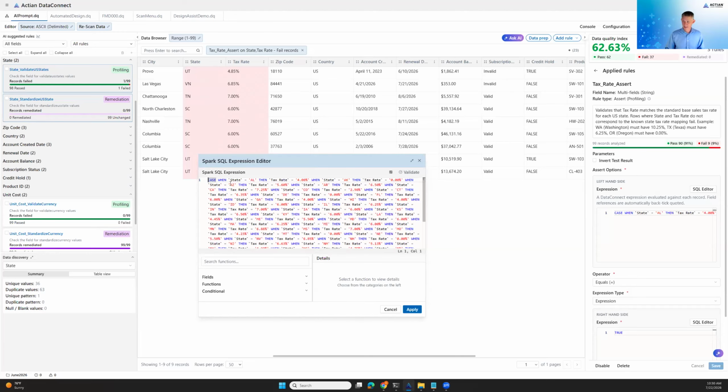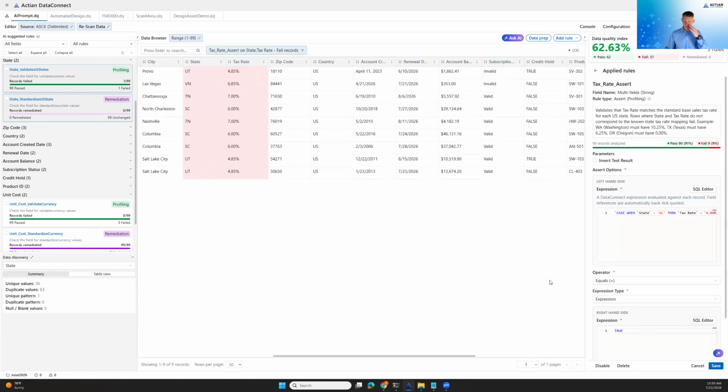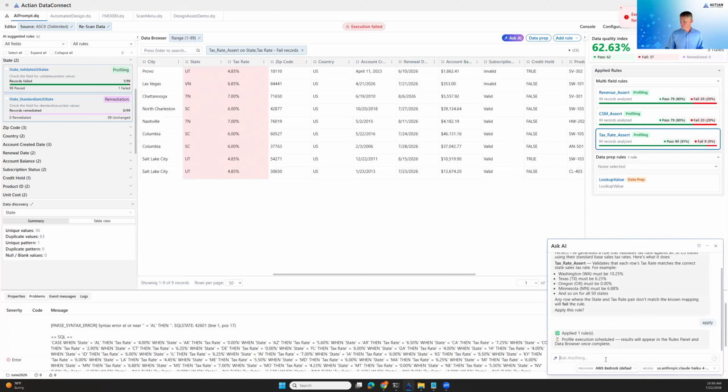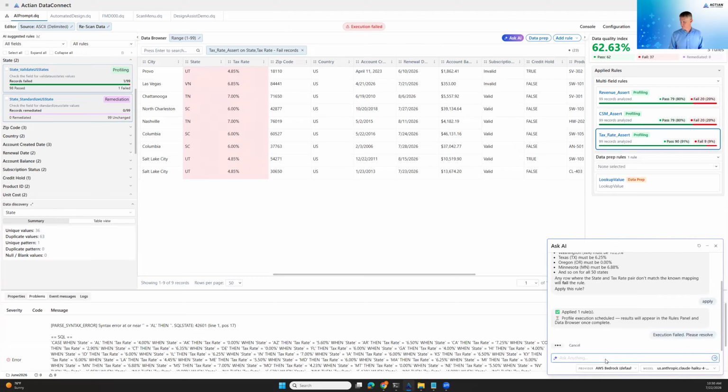So I'm just going to put a backtick in front of this. I'm going to say apply, which is an invalid expression. So I'll save the edit I made to my rule. It's going to come back and tell me execution failed. And so I'll tell it execution failed. Probably didn't need to capitalize that. Please resolve.